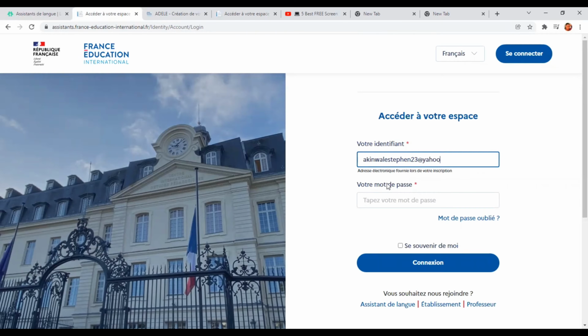So in a situation where you've already created an account and you logged out, you can just come back to this page and click on Se Connecter. And when you click on Se Connecter, votre identifiant is going to be your email address that you used in opening the account initially, and you are going to put your mot de passe, that's your password, and just click on connection.